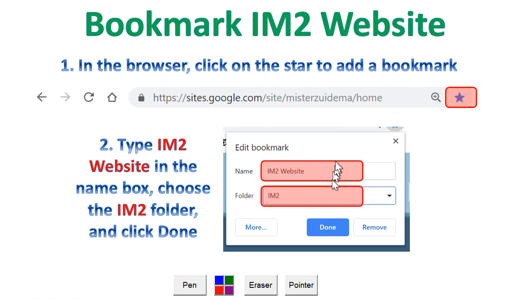Once you get that web page up, then in your browser, click that star again over here by the URL input box. And then when it gives you your prompt box, you're going to type in for the name IM2 website. And then for folder, if it's not already here, click on the pull down or drop down arrow and choose the folder that you just created, IM2. And once you do that, click done. And now, every time you log in with your student credentials, whether it's on your Chromebook or at home or on your phone, you'll have that shortcut to get to the class website. You won't have to remember the web link.